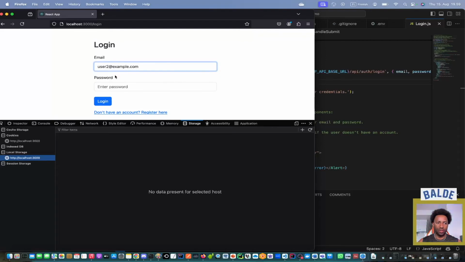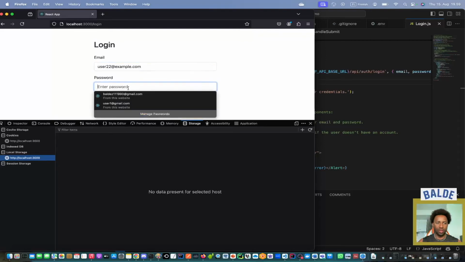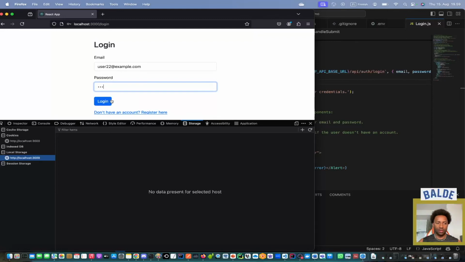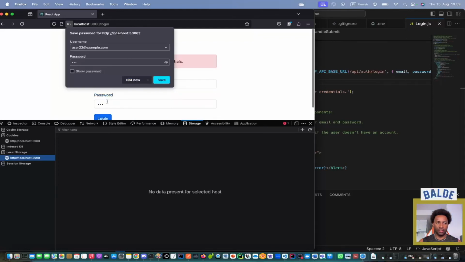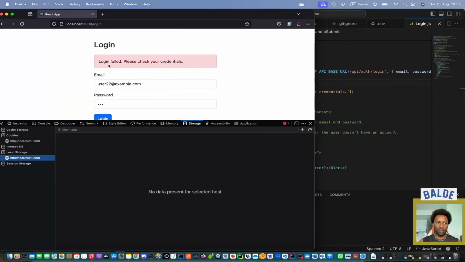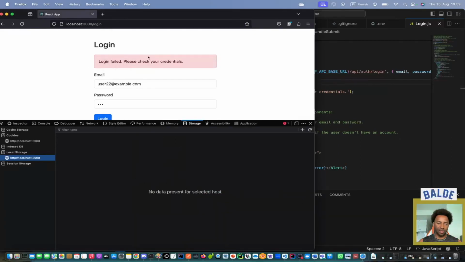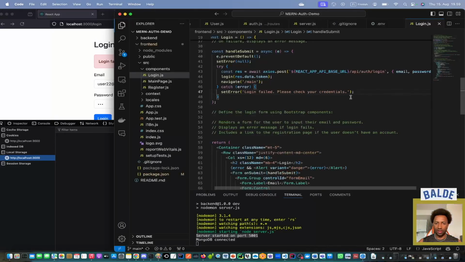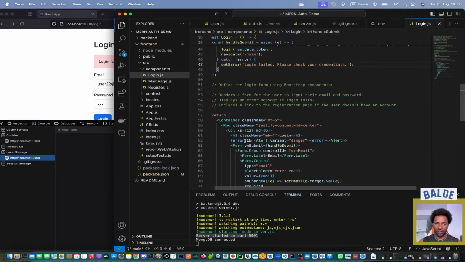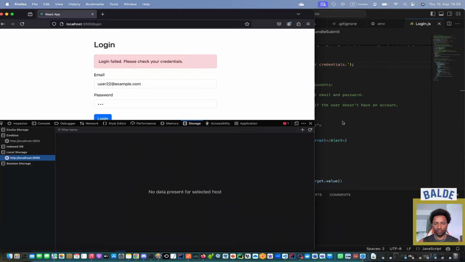So here we put 22 here and try to log inside. So you can see here, login failed, please check your credentials. So the message is here and it is displayed here as an alert, and you will see that alert down below, which is here. Error, this is the alert, this is the attribute inside this alert. Here you can see it is colored to this color.